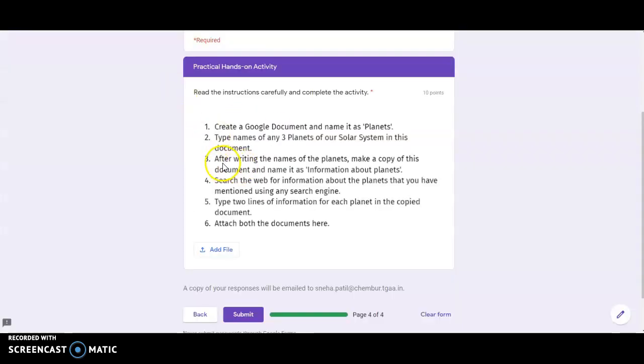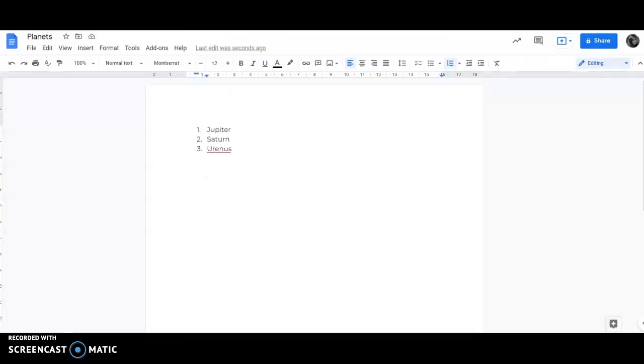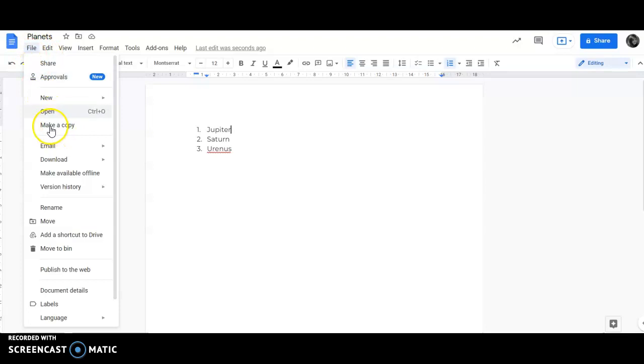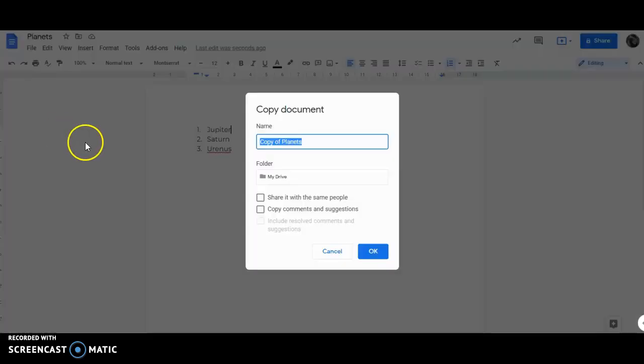Go to the next one. After writing the names of the planets, make a copy of this document and name it as information about planets. So we have to make a copy of this document and name it as information about planets. So we'll click on file, select make a copy option and name it as information about planets. Make sure that this document is saved in this folder only, that is my drive. Okay, after making sure of that, click on OK.